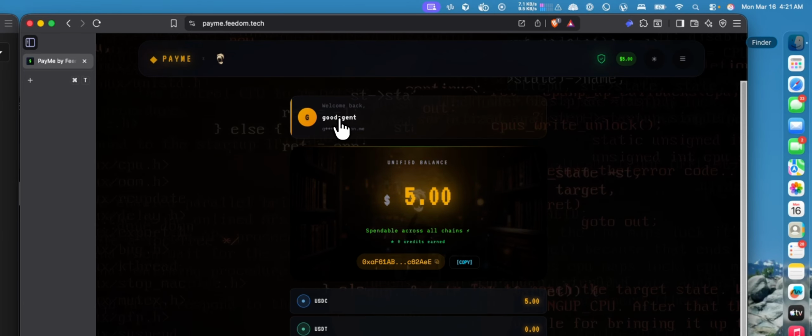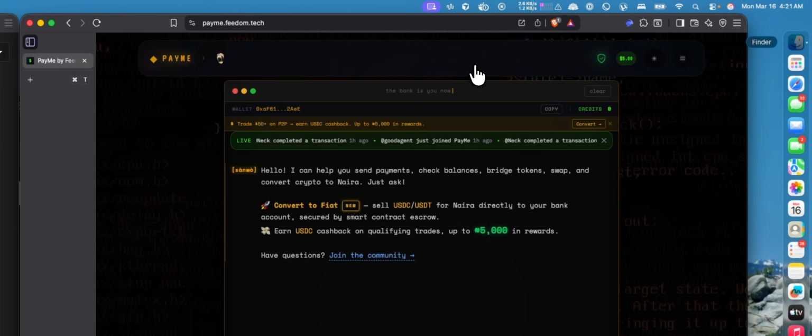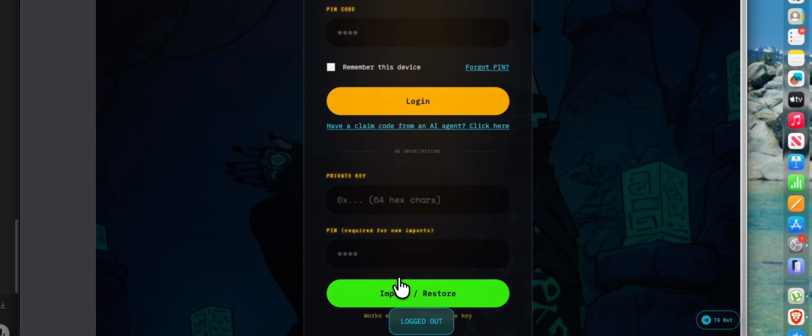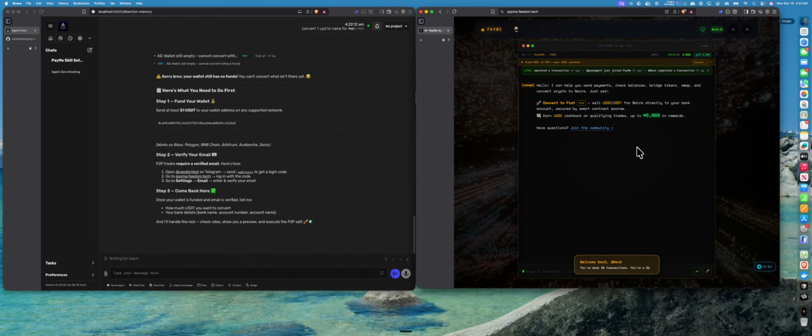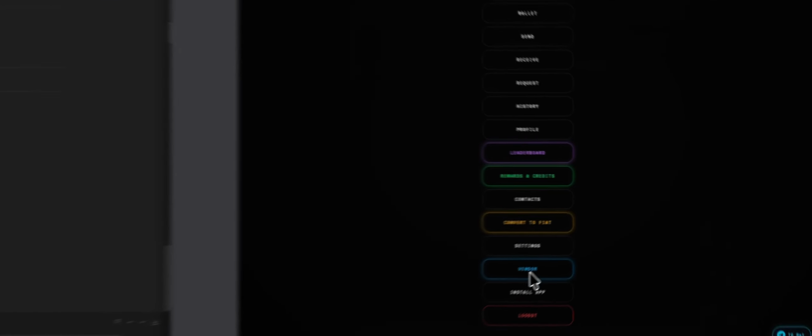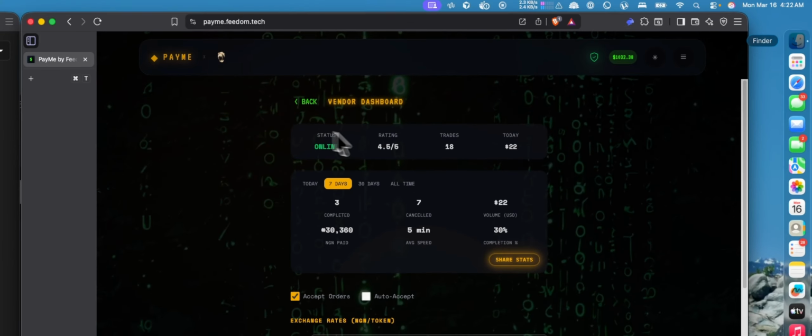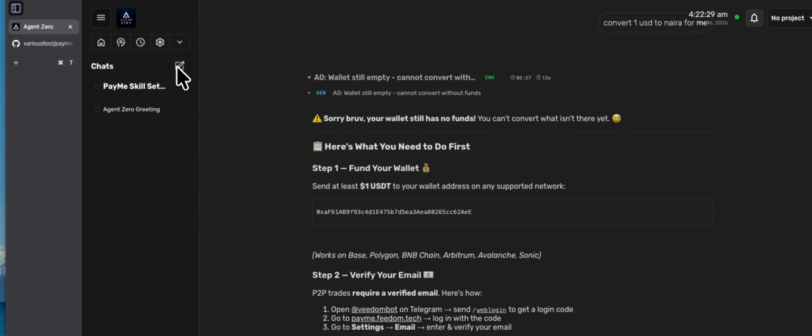The name of the agent is Good Agent, and this is the Payme Skill. Actually, I should log out and use my vendor account. So I'm going to be using my vendor account for this. On this window, I'm going to act as a vendor, while on this window, this is my agent on which I installed the Payme Skill. So let's see what's up. First of all, let's try this command. You know what? Let's start another chat.